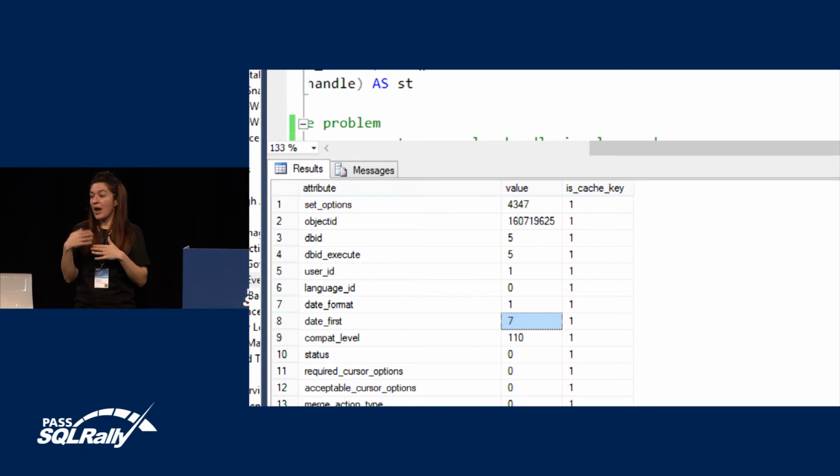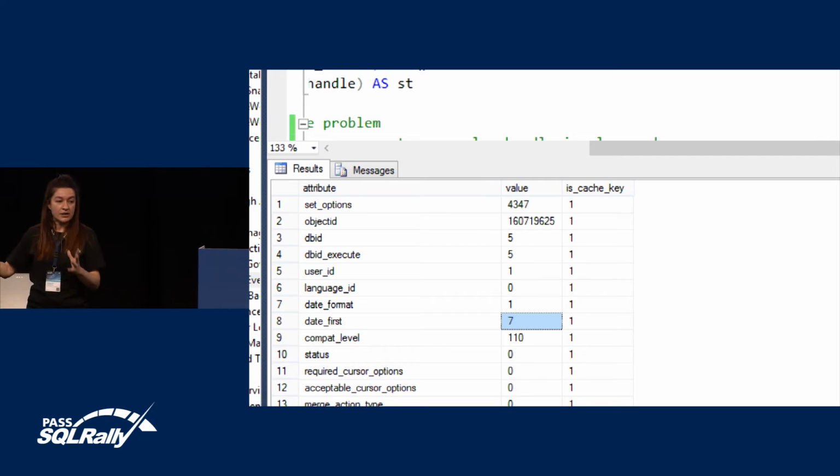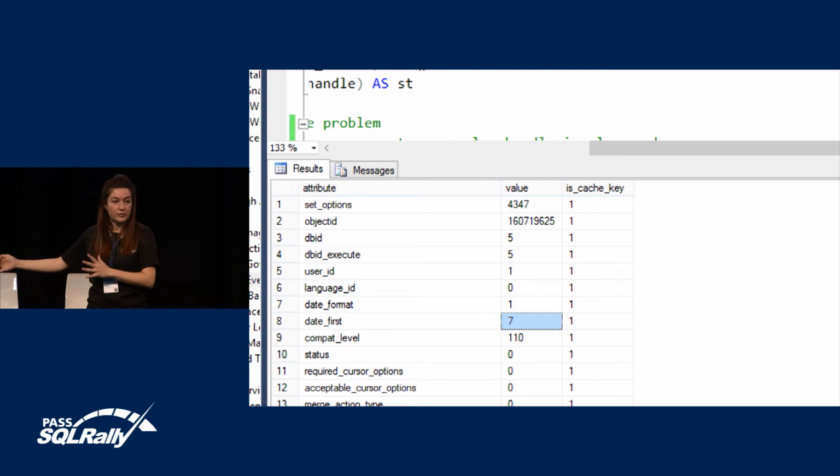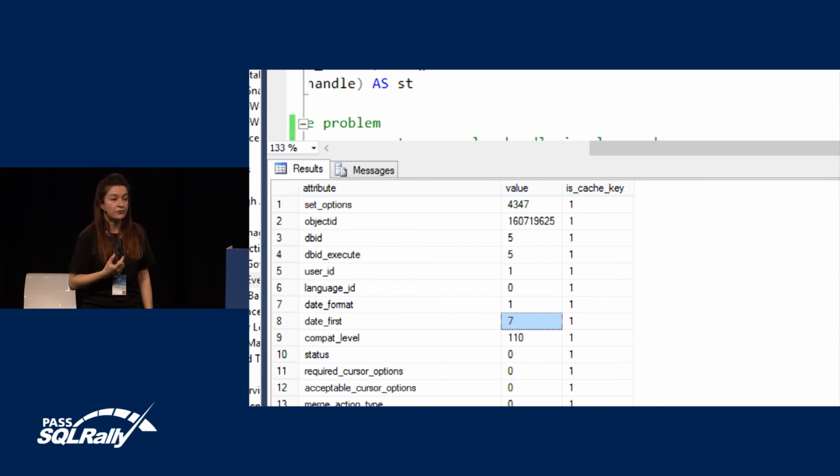And when you execute a stored procedure with the same value of all those attributes that are part of the cache key, then you will have the same execution plan. But if at least one value of the attributes is different for the next execution of your stored procedure, then a new execution plan will be generated for this particular stored procedure with a new cache key. So the cache key is important because SQL Server uses the cache key for searching the procedure plan, for finding this plan.